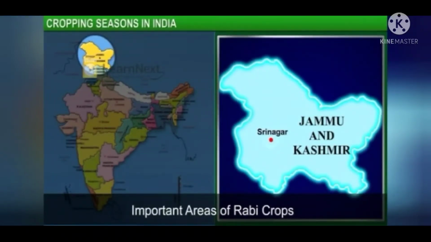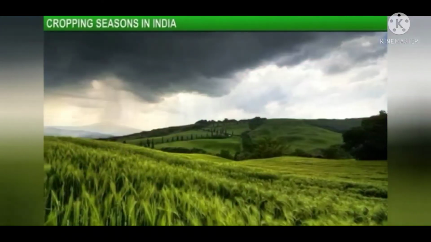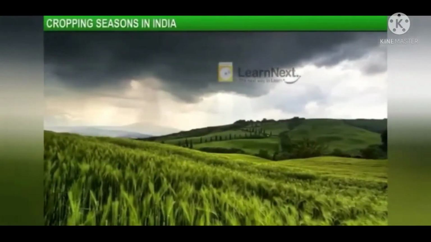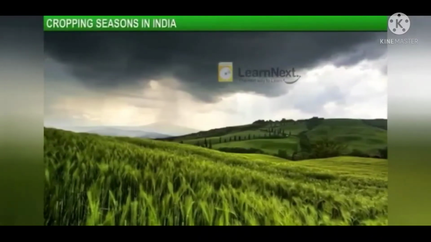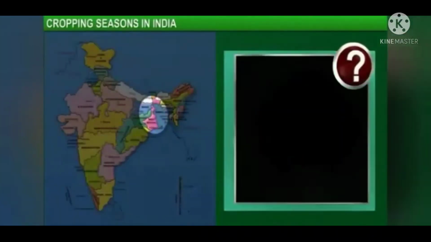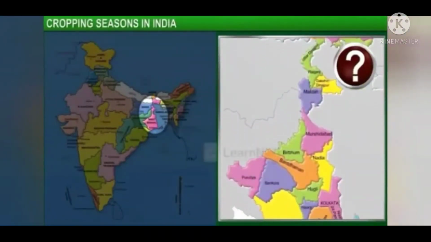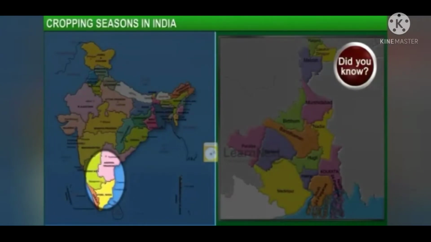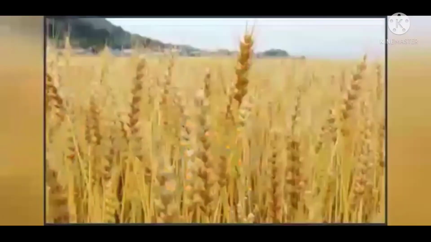The success of rabi crops in these states depends on rainfall in the winter season caused by western temperate cyclones. Did you know wheat is now grown in West Bengal and to a small extent in the southern states of India?